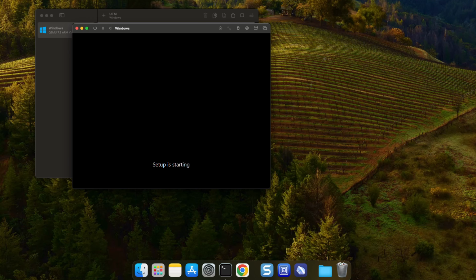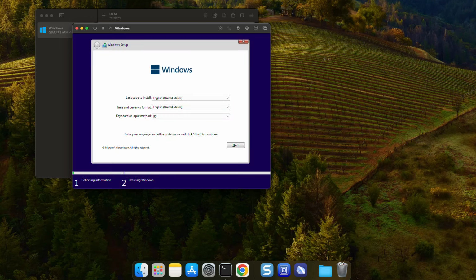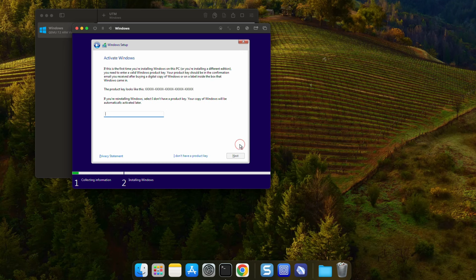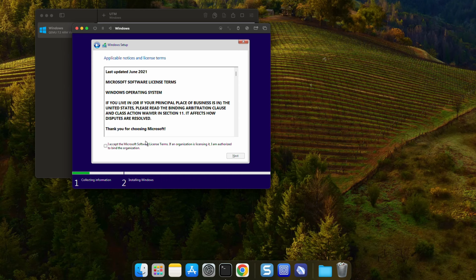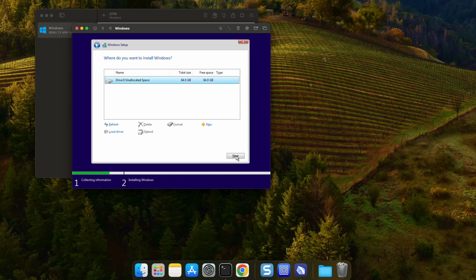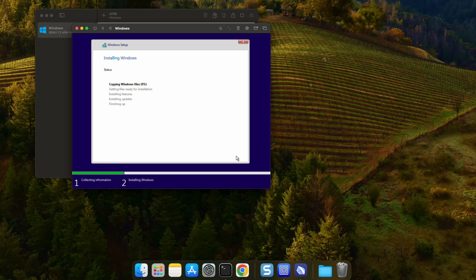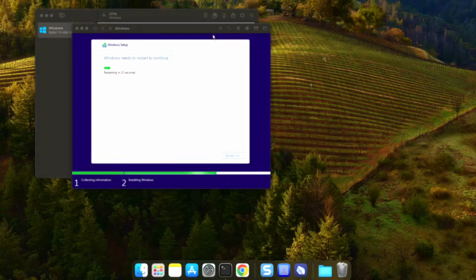Essentially from here on, it's your standard Windows setup. So I'm just going to hit next. I don't have a key, so I'm going to indicate that. I want Windows 11 Pro. Hit next. I accept the license. Hit next. Use all of it, and it's going to go ahead and install Windows. We'll come back after the installation.